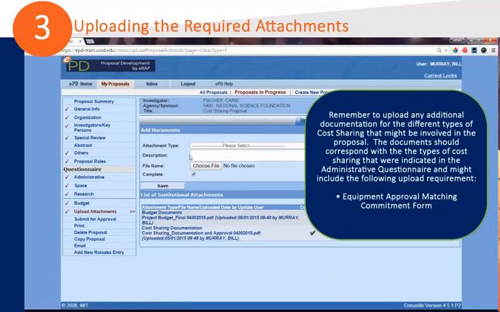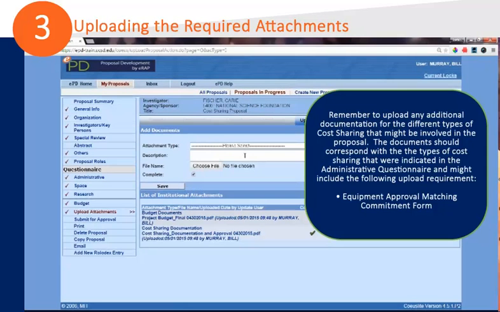Remember to upload any additional documentation for the different types of cost-sharing that might be involved in the proposal. The document should correspond with the types of cost-sharing that were indicated on the administrative questionnaire and might include the following upload requirement: Equipment Approval Matching Commitment Form.